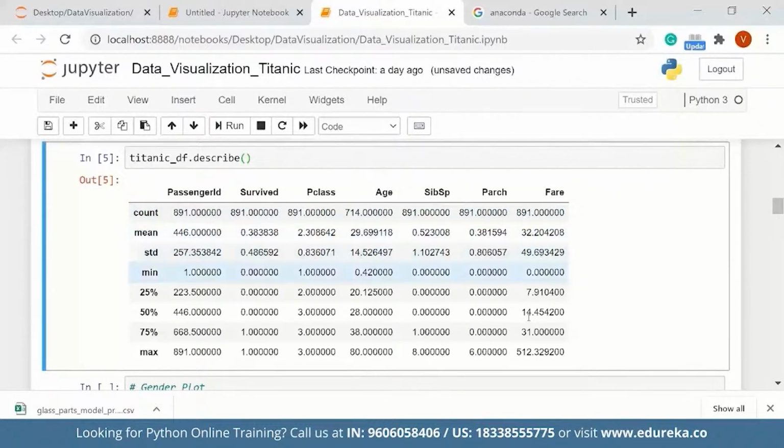What is the standard deviation? 49. What is the max? Somebody paid 512 pounds. And what is the minimum? So somebody did not pay, it is zero. Okay. What is the 25th quartile and all? What is the median? It is 14 pounds. All kinds of data you get.